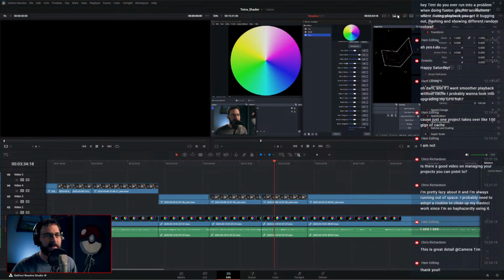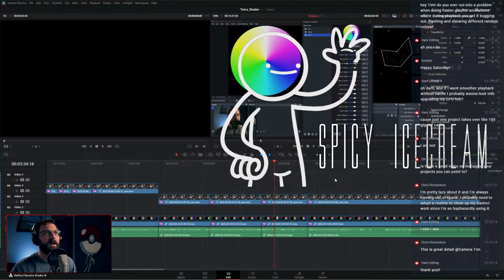So yeah, the way you generate proxies, there's a couple ways to do it.